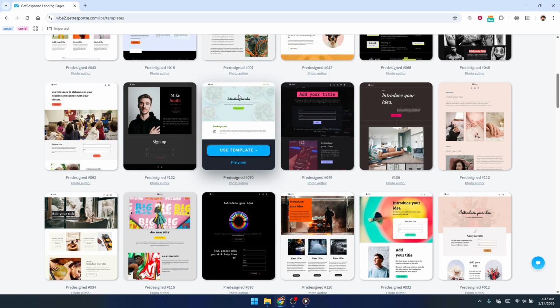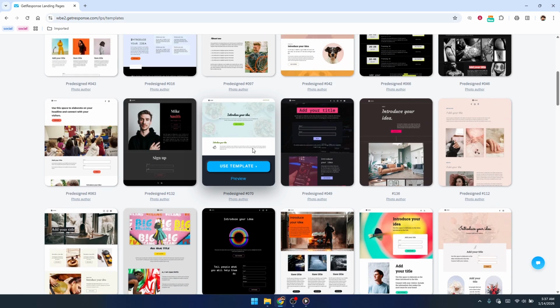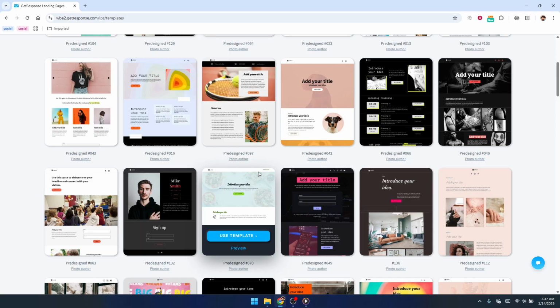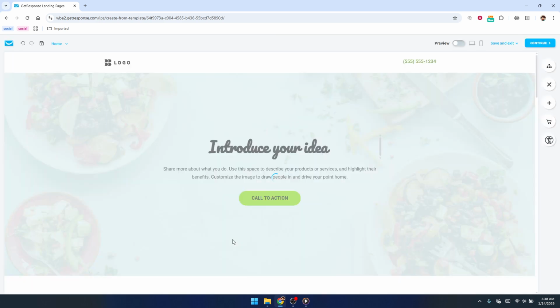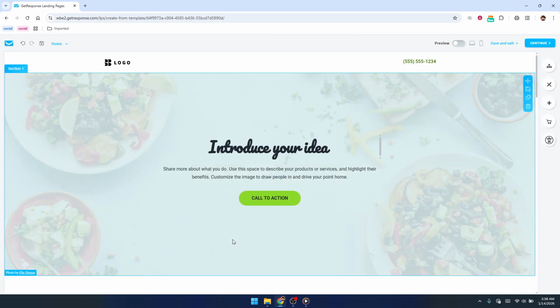You'll now see a gallery of templates, usually grouped by goals like signups, sales, downloads, or webinars. Take a moment to browse through and pick one that matches the purpose of your page and the style of your brand. When you've found one you like, click on it to preview, and then select Use Template. Getresponse will then open that template inside the landing page editor.